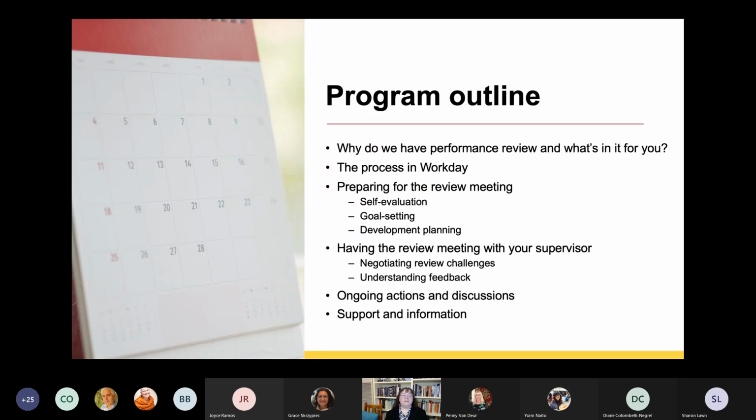So let's talk about what we're going to talk about. We're going to start off by looking at the bigger picture. So why do we have performance review? What's in it for you? And then we're going to focus in on what the process is going to look like in Workday. And we're going to talk a little bit about what that means in terms of 2021, but also what it will mean for you in 2022.